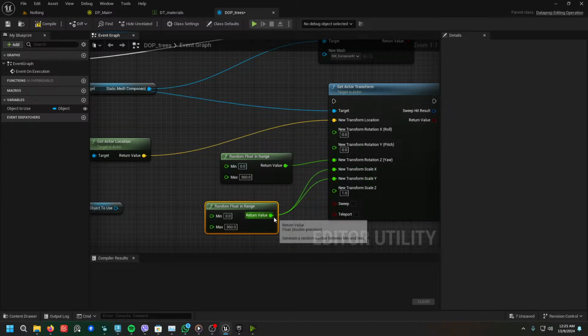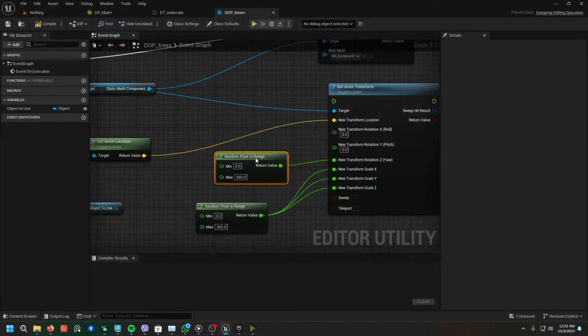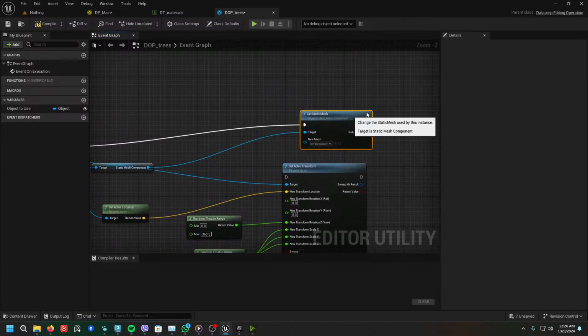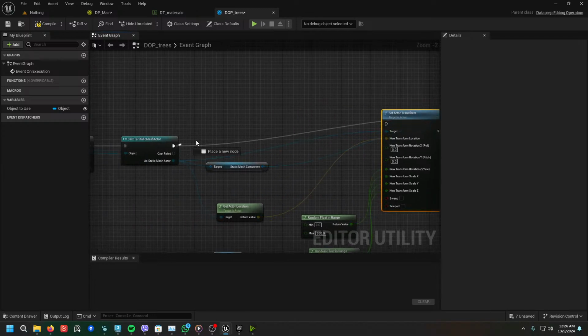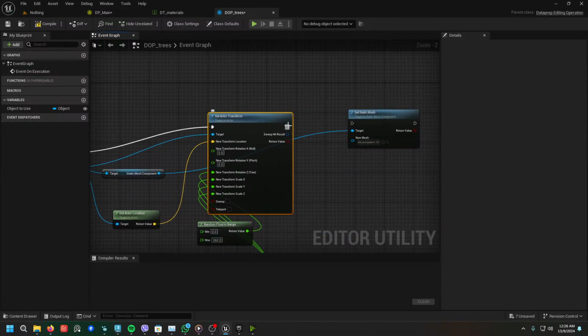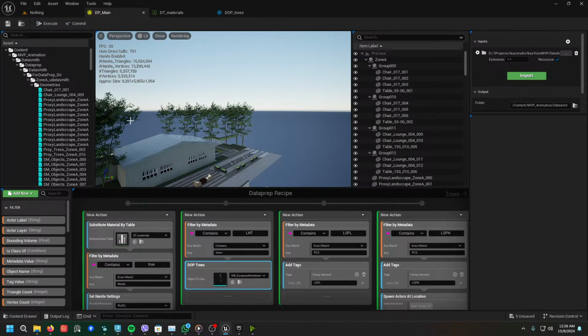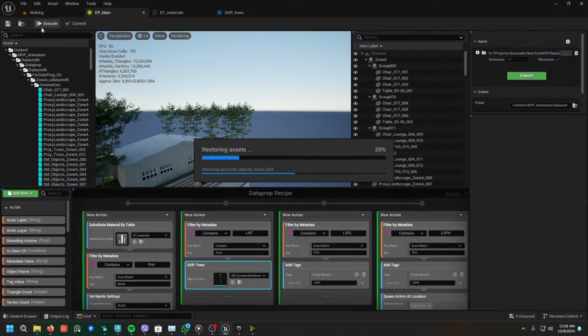So since scale 1 is the original size, maybe we can make it 0.8, okay, and make it 1.2. So this range will be randomized. Okay, after I run it, I just go to main and execute again. So let's see what happens.